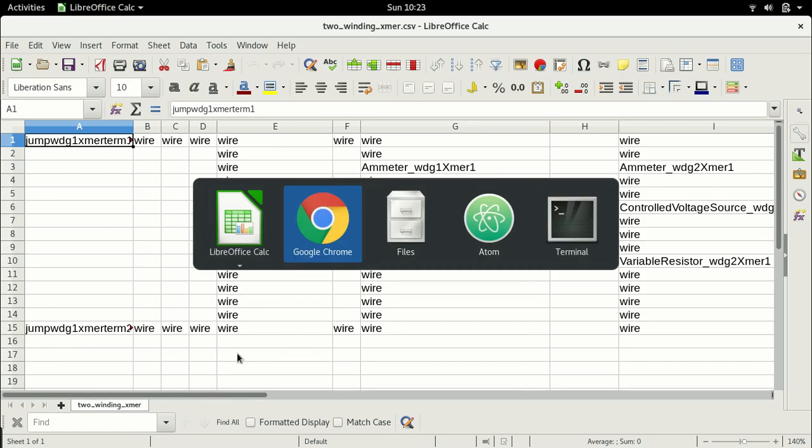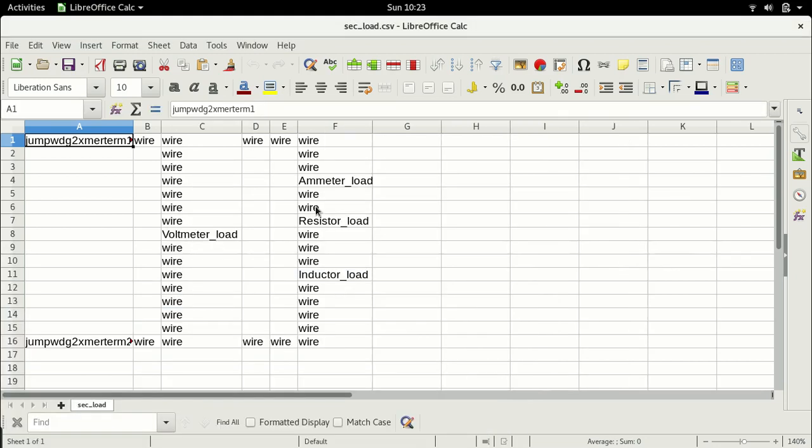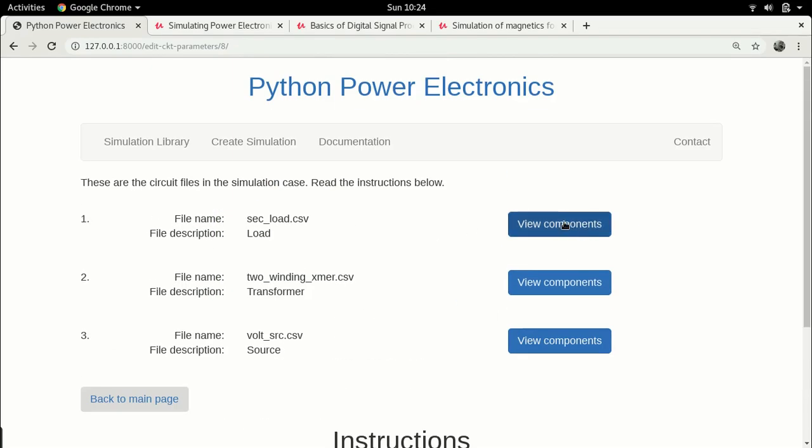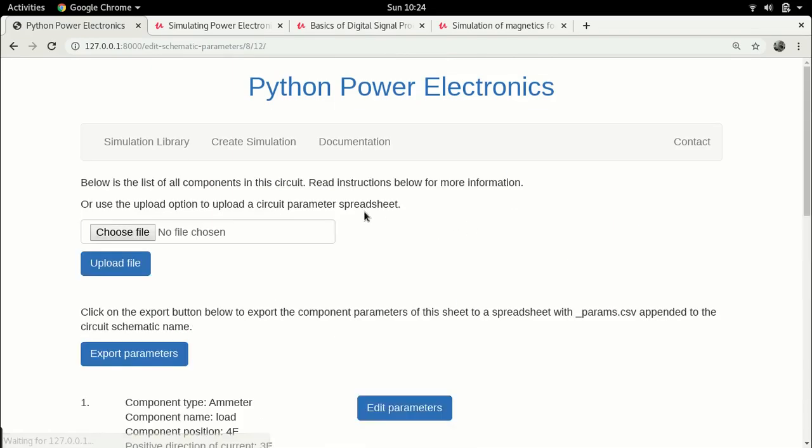So the transformer circuit is still the same, and finally there is a load. In the load, we will make one change. We'll get rid of this inductor because it's a DC to DC converter. We do not need an inductor, right? Or we can make it negligible, but I would just get rid of it. So with this, let's go and import everything.